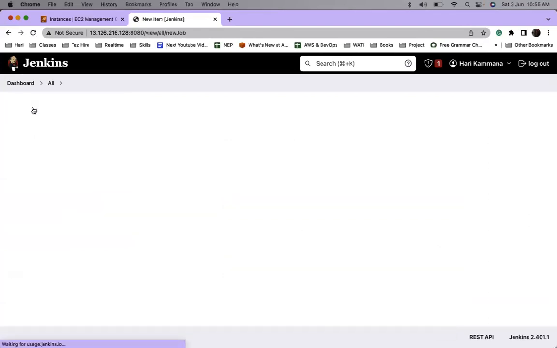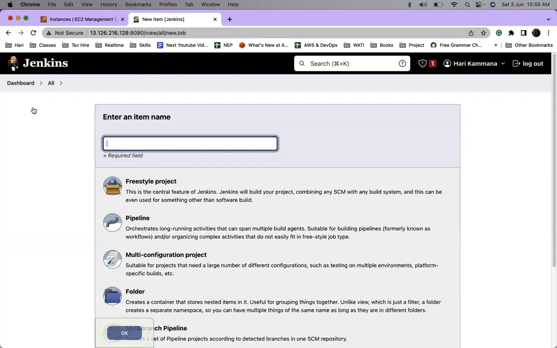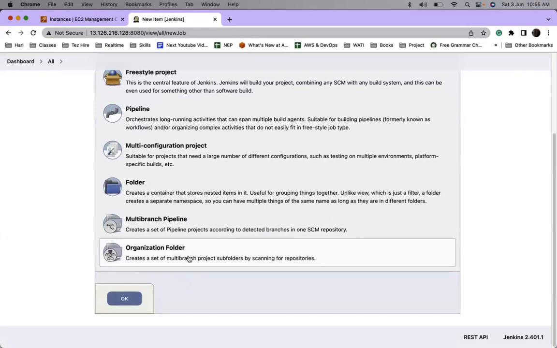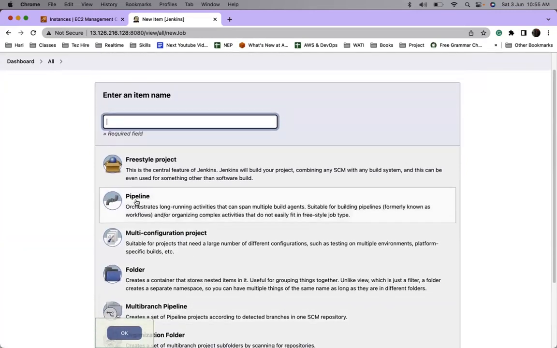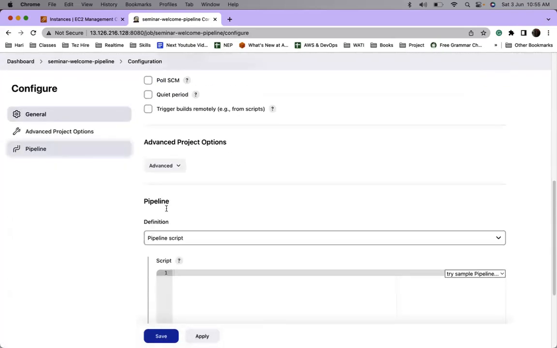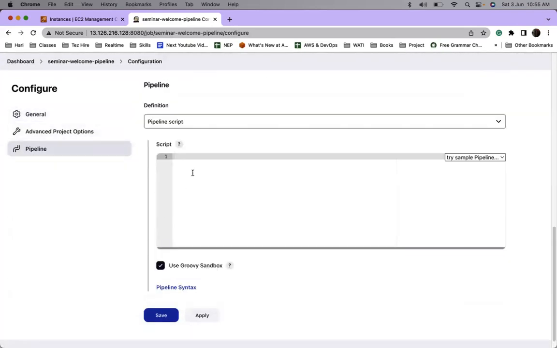So click on new item and give a name, and you see a bunch of options: freestyle, pipeline, folder, multi-branch pipeline, organization folder, and so on and so forth. I go with pipeline and give a name. I say okay. Right. So let's begin with hello world. This pipeline should say welcome.